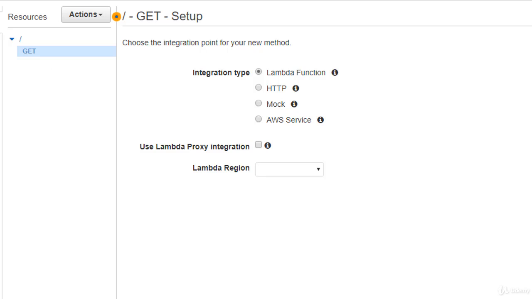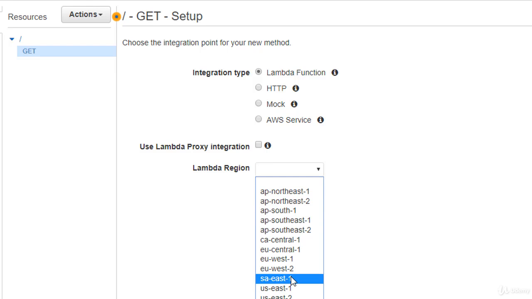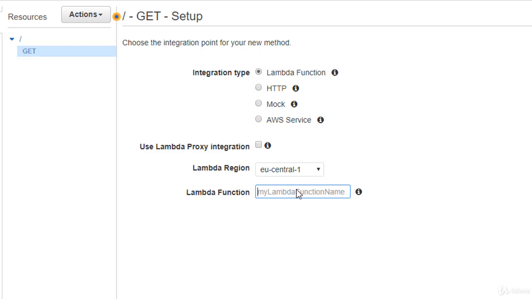Now we'll have to set up the integration between our method and our Lambda function. Select the integration type Lambda function and select the region that we're in. In this case, it's EU Central 1. You can start typing here and it'll automatically populate with the available Lambda functions. If it doesn't find your Lambda function, then you most likely selected the wrong region. Make sure that you select the right region here.